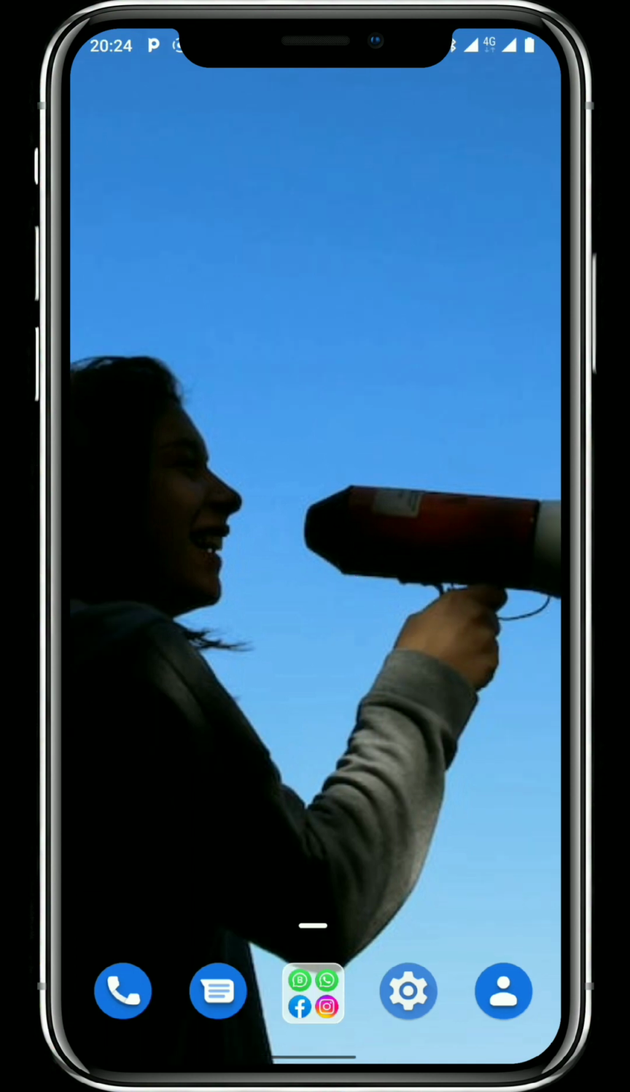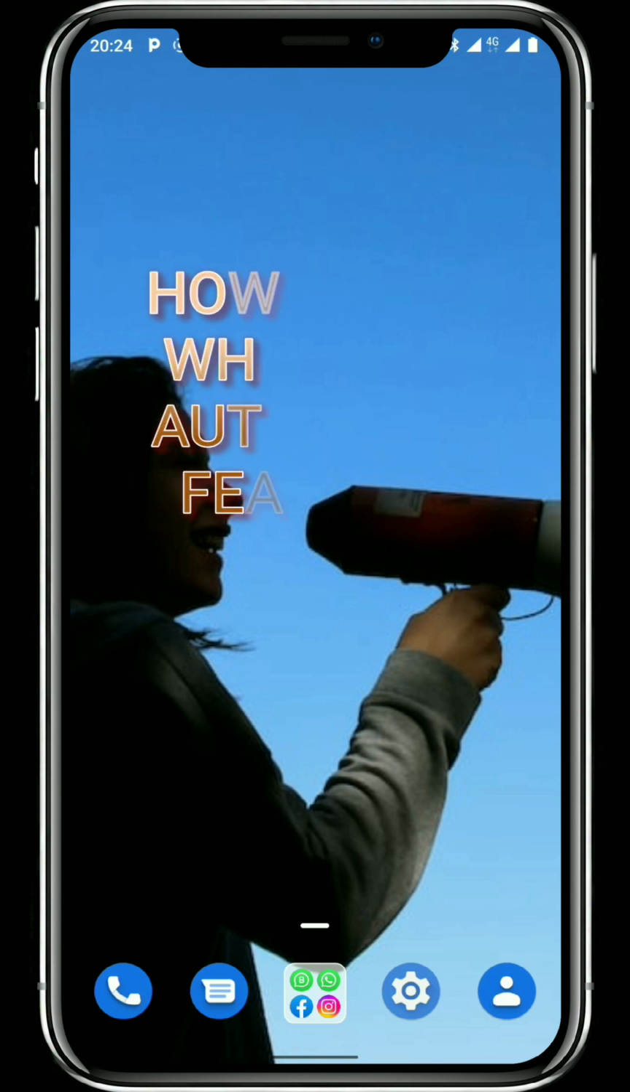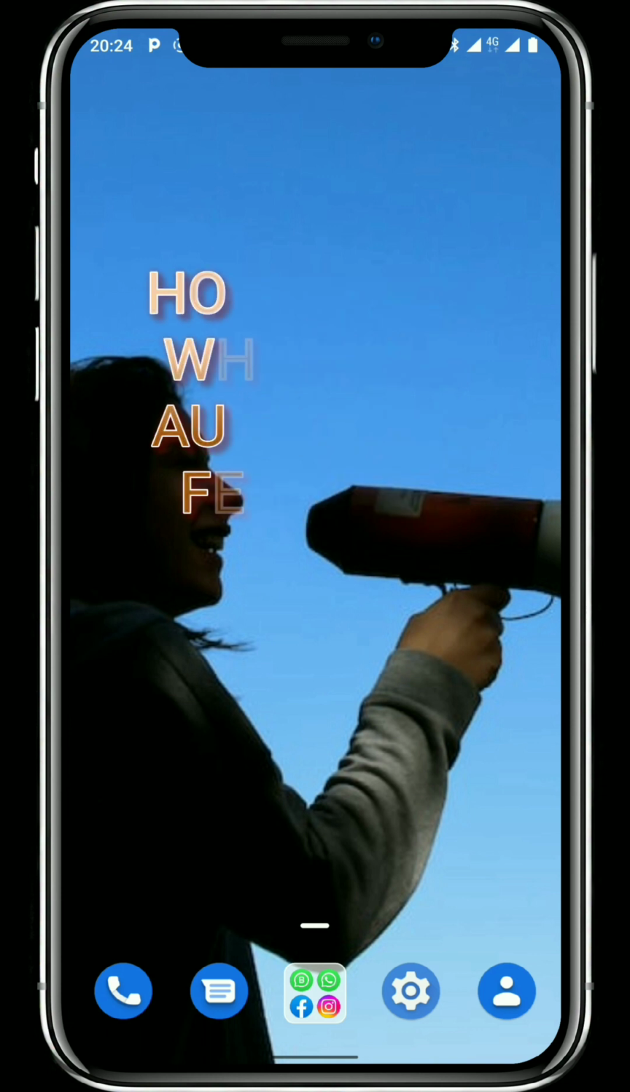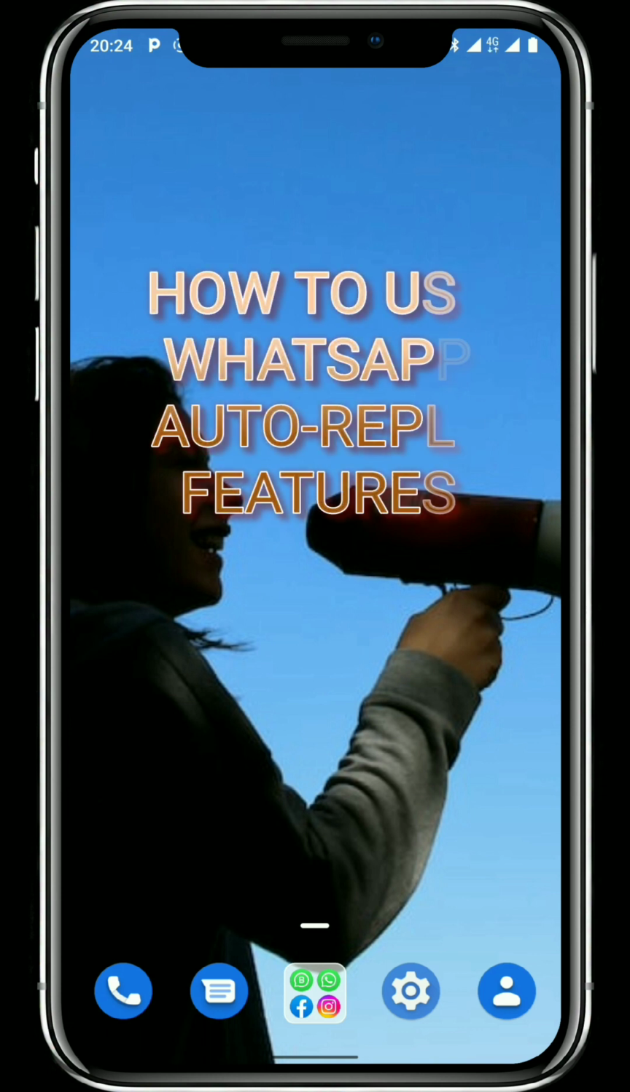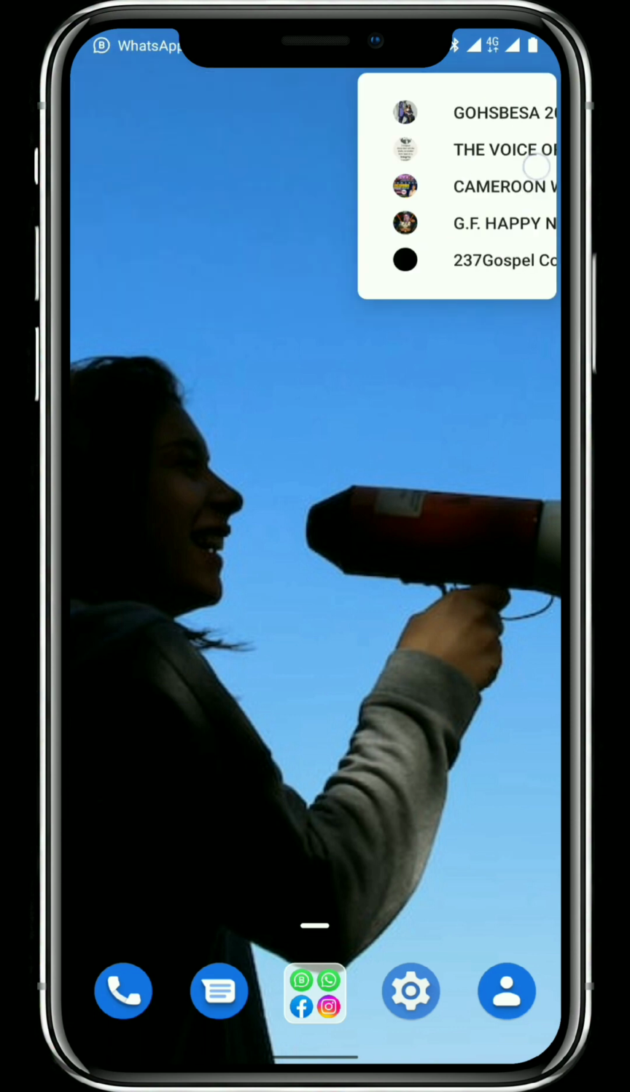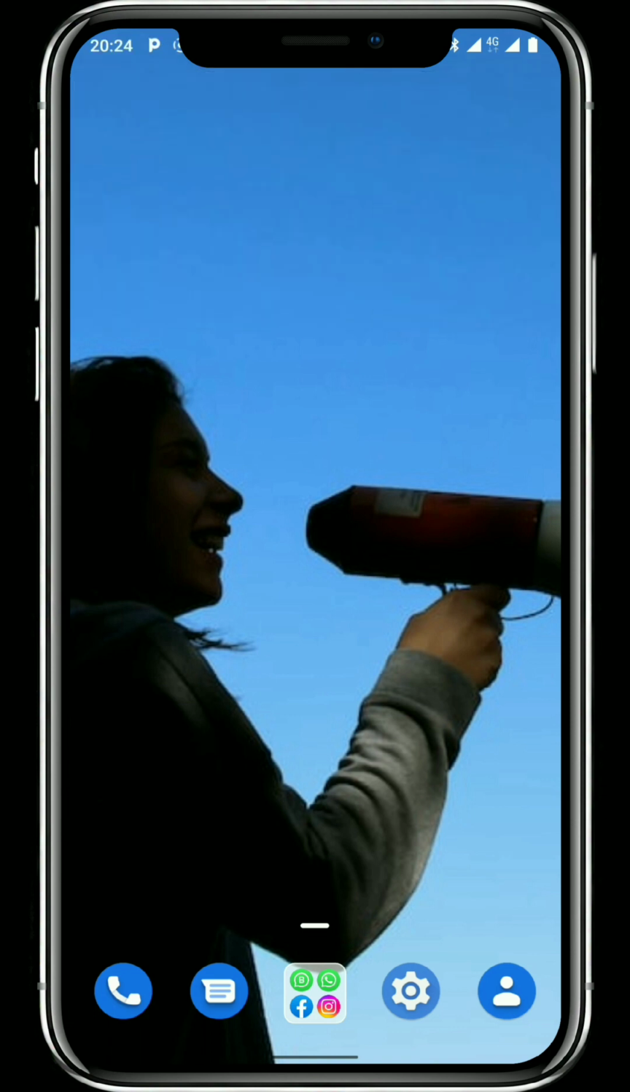Alright, in this video I want to show us how you can use the WhatsApp auto reply features effectively. How you can use those features to assist you in your activities and your business that you're doing on WhatsApp.